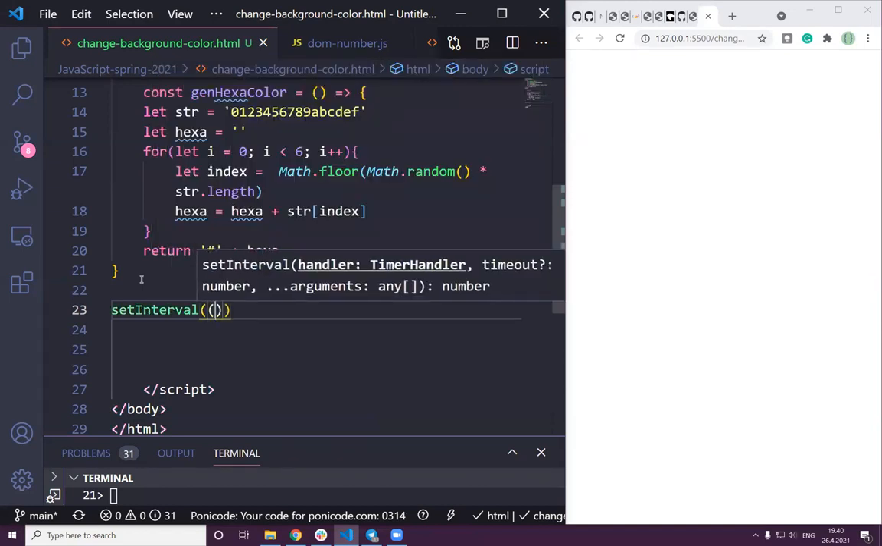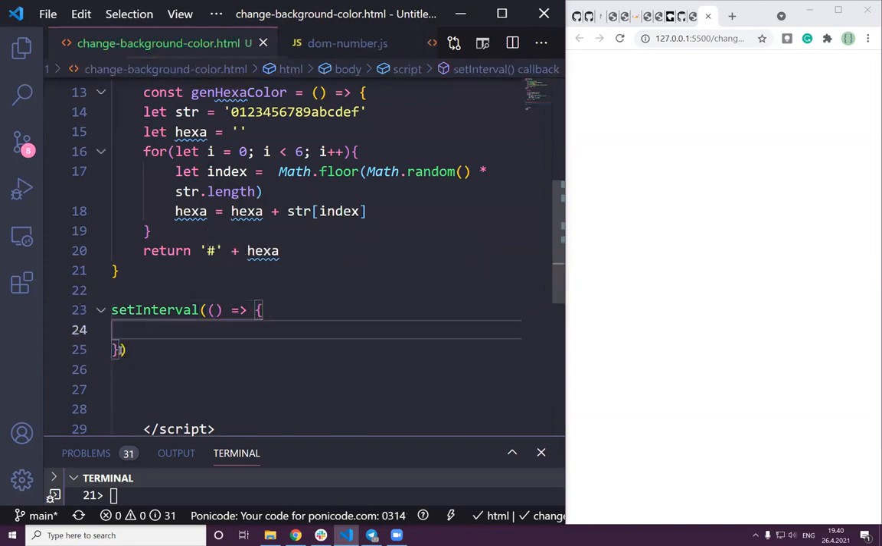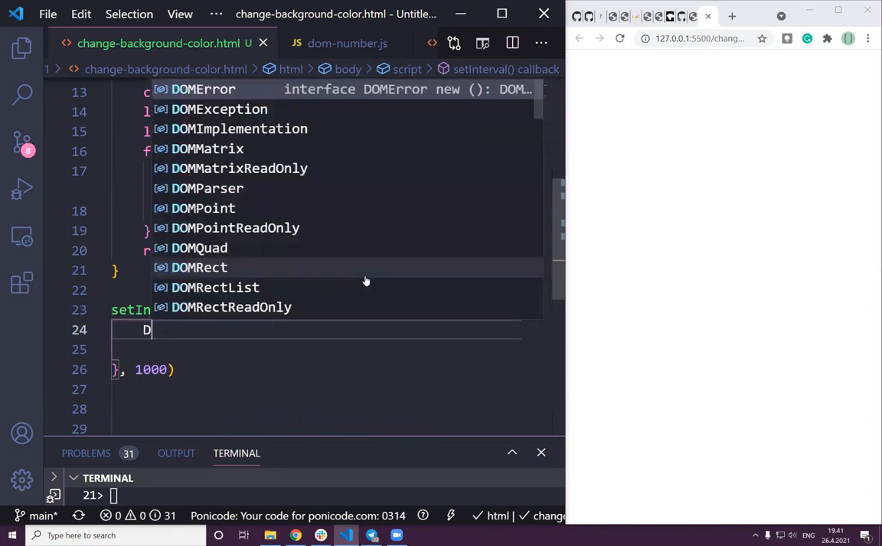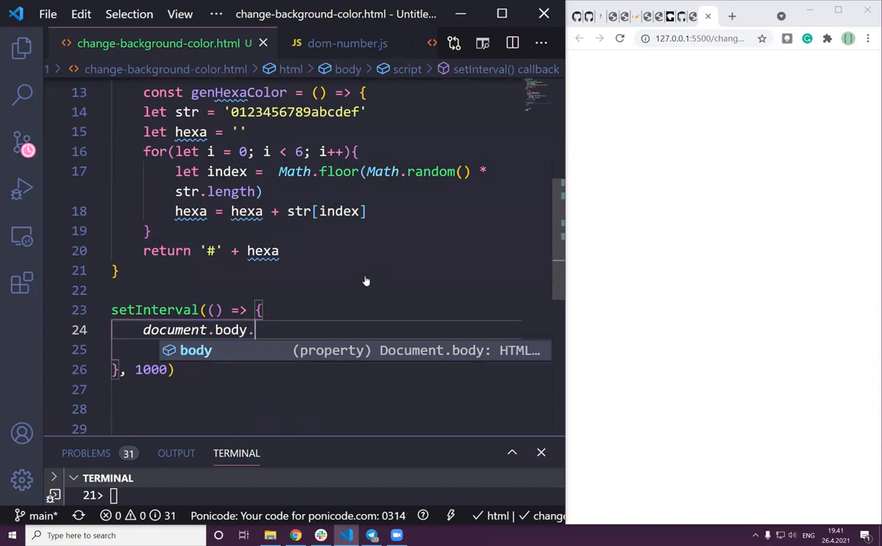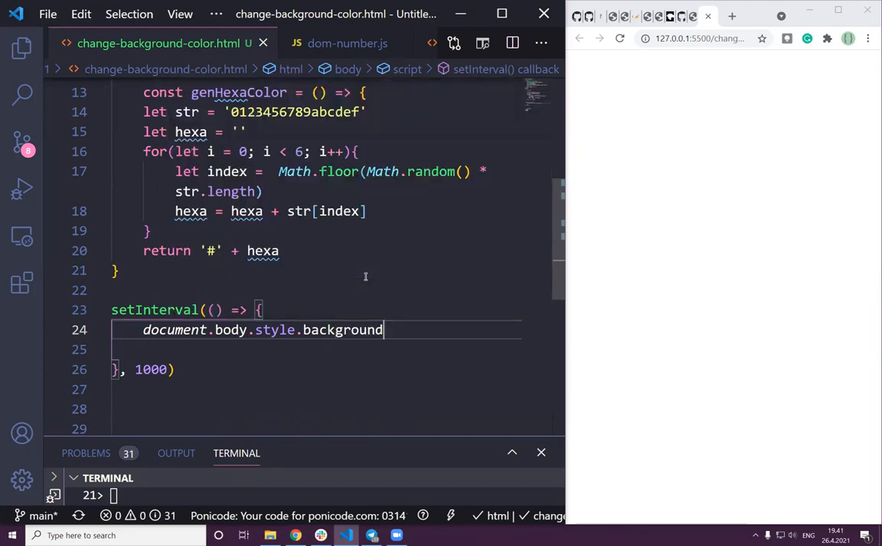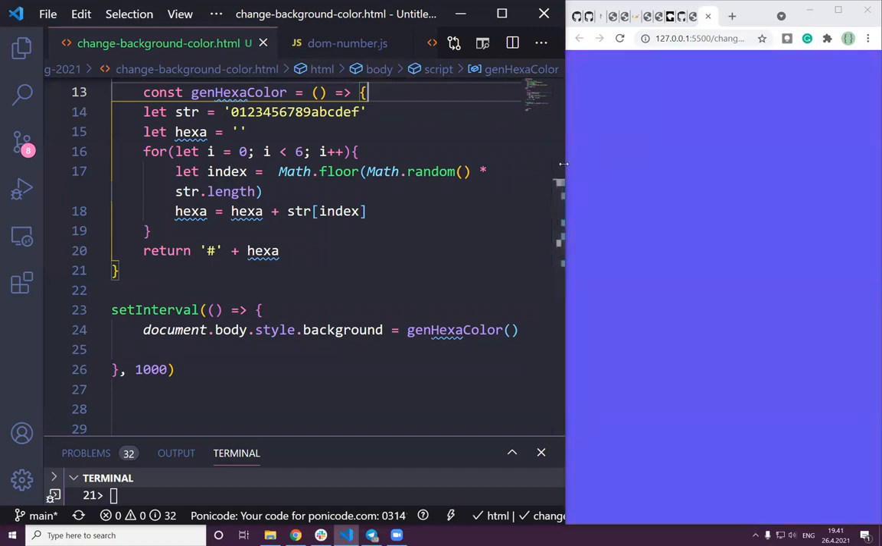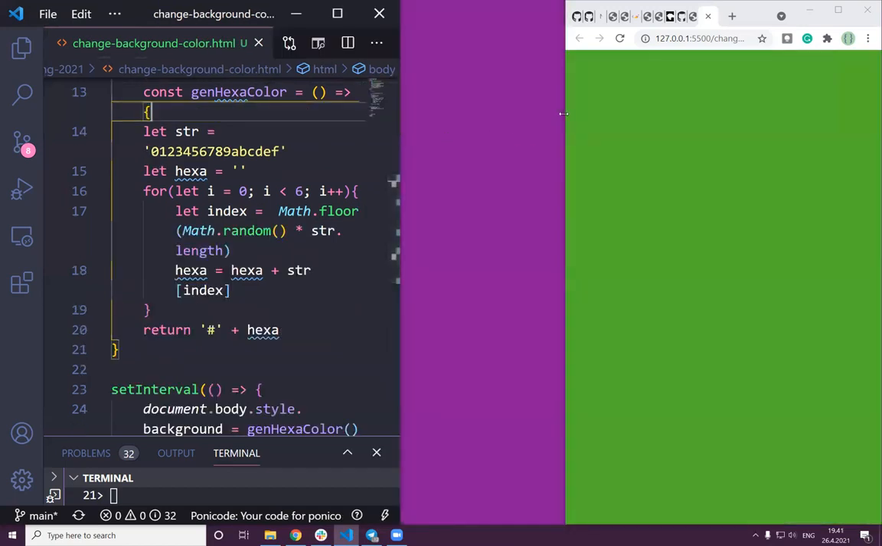Now I'm just showing you the purpose of this. Set interval, you need the callback, and of course the duration. I told you the duration we need is 1 second. Of course you can change it based on what you need. Then document.body.style.background, and now I will change it to generate hexacolor. I invoke this, and then it changes every time.